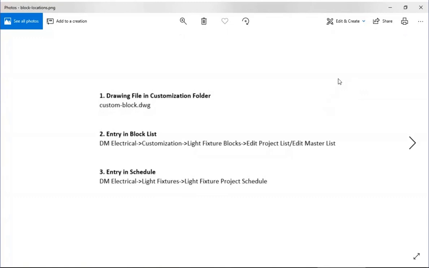When Design Master is thinking about blocks, there's kind of three spots where they are stored. First, there is the actual file in your file system. So there will be a DWG file sitting in your customization folder. That's the drawing file that we pull in, and it's created as a block in your drawing. That's standard for how AutoCAD works with external blocks.